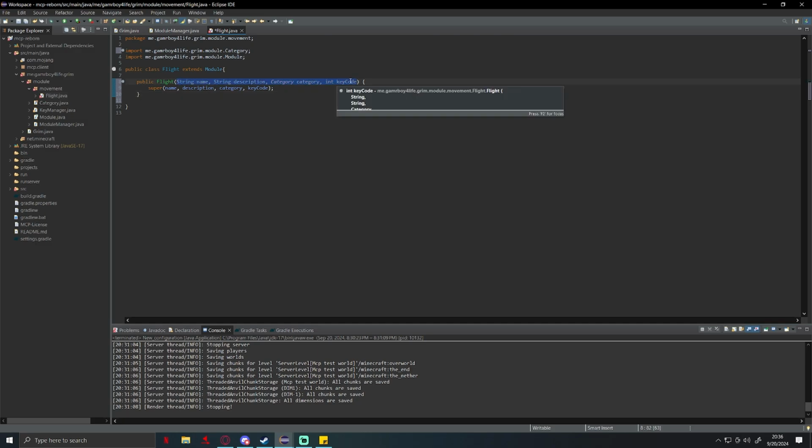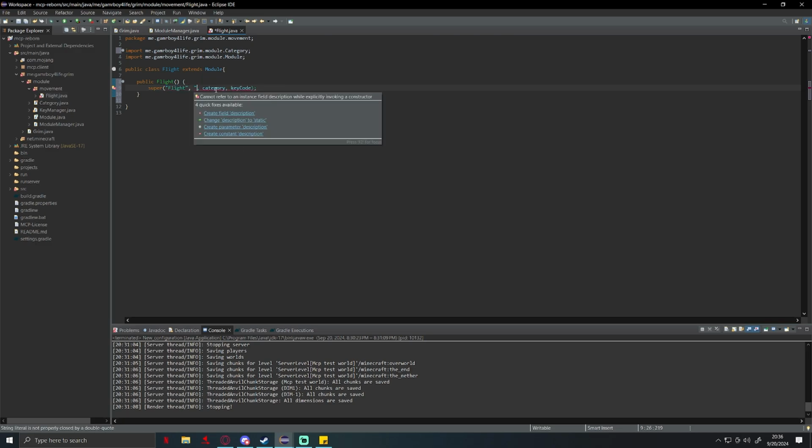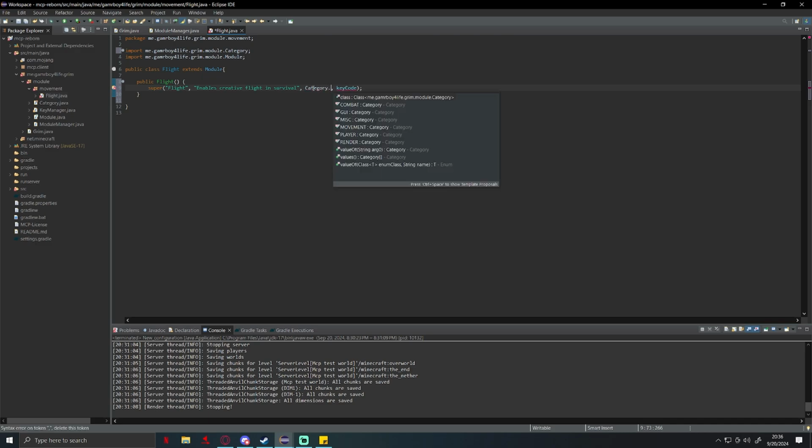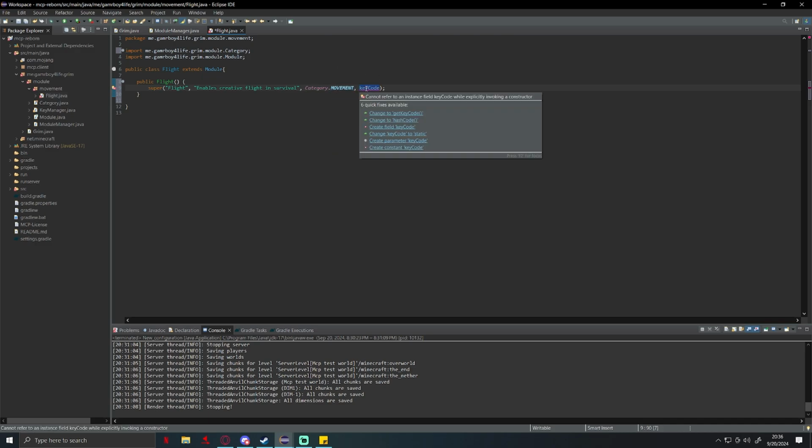everything inside of these parentheses you can delete. For the super, we're going to replace name with the name of the mod. Description, go ahead and give it a brief description, so I'll say enables creative flight like in survival or something like that. For category, we're going to do Category.MOVEMENT. Key code, this is basically going to be the keybind, so when we're in game we could press this key to enable this module.